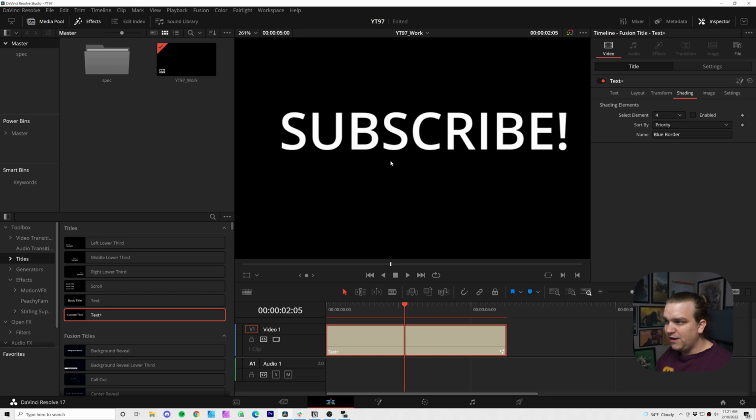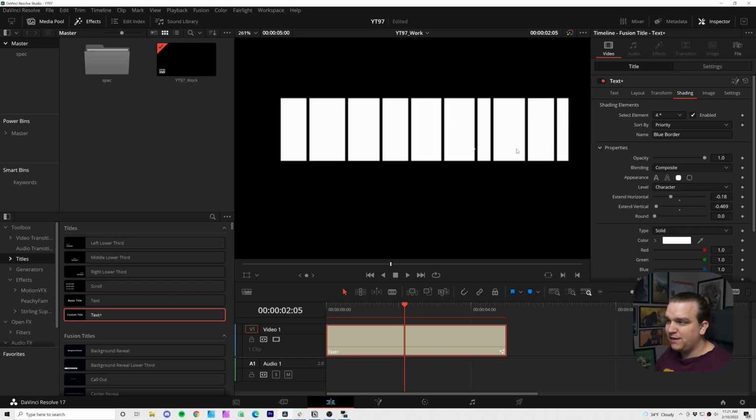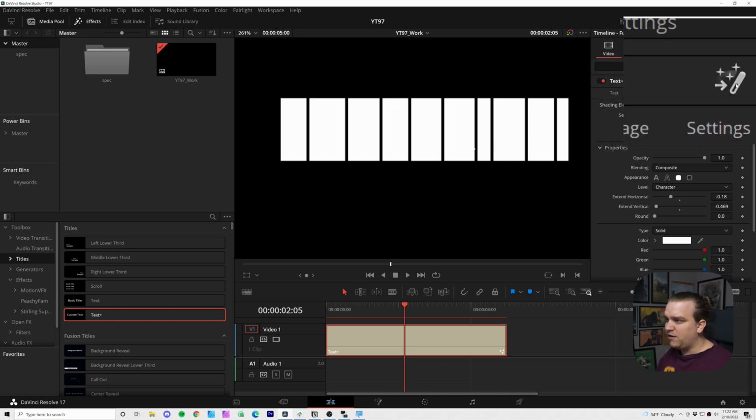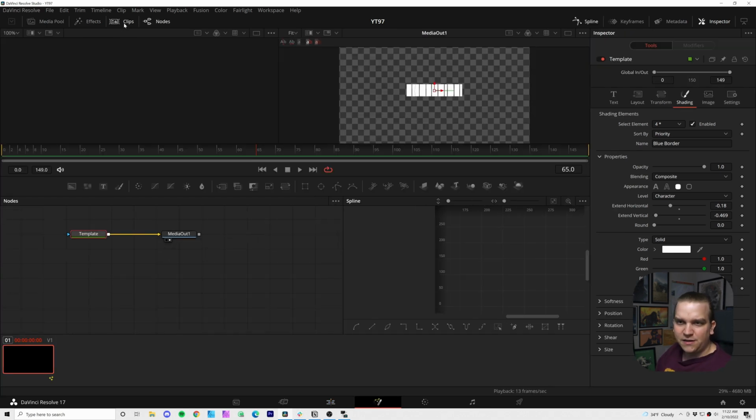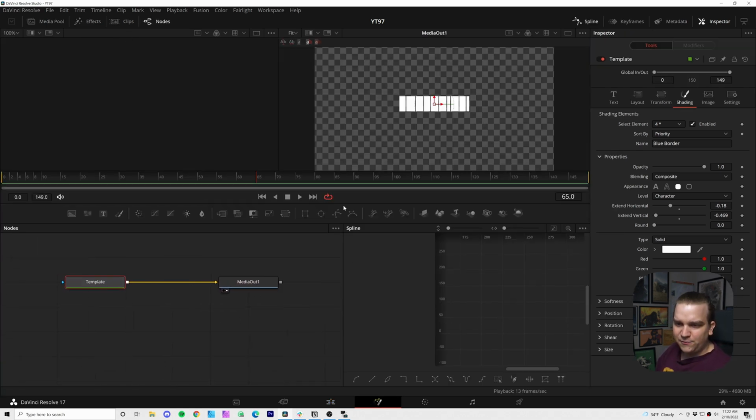Okay, so what we have here is this shading element 1, which is our main text, and shading element 4, which is these boxes over each letter. And now we can click this little icon up here to load this effect inside the Fusion page. Great, we are in the Fusion page with our default layout. And if we select that template, you see we have all these same options we had before, but now up here we have modifiers. We haven't added a modifier yet.